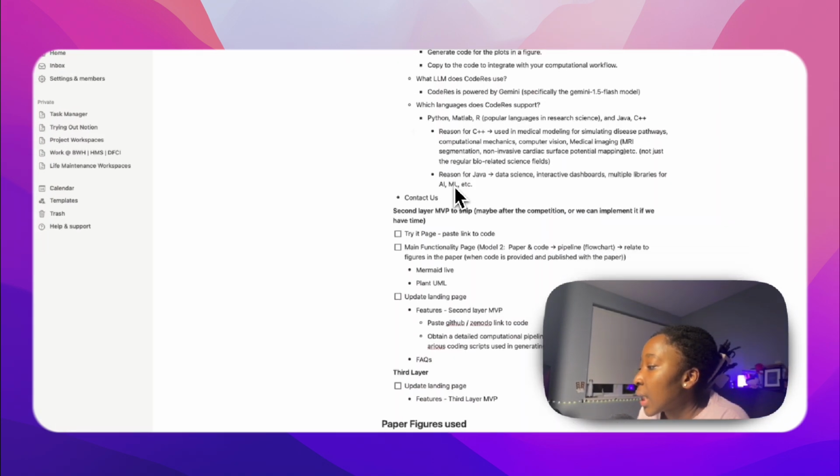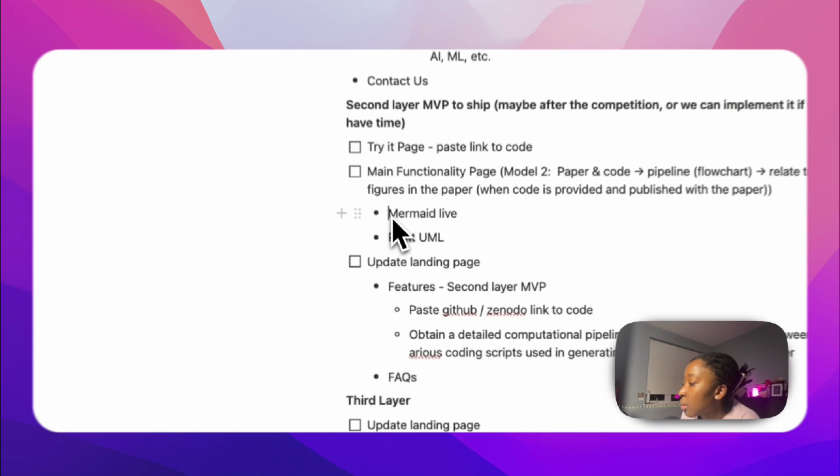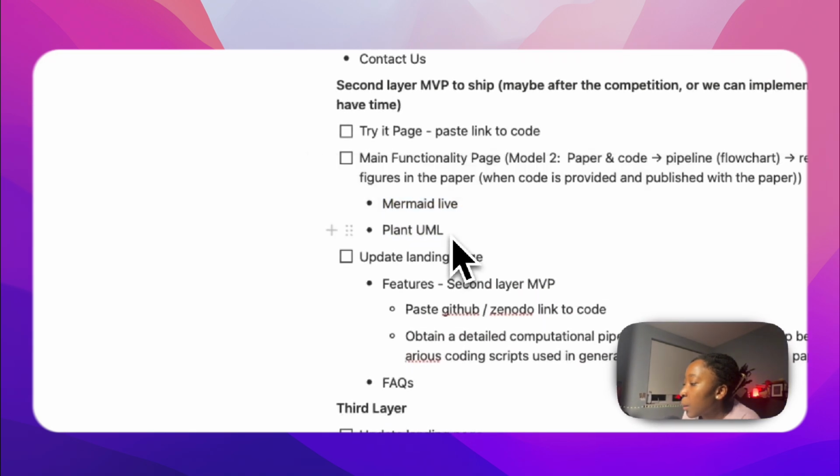So the second MVP that I was gonna ship would be the pipeline. Probably be doing some stuff with Mermaid Live or PlantUML.